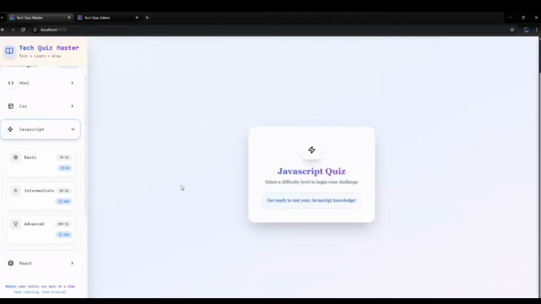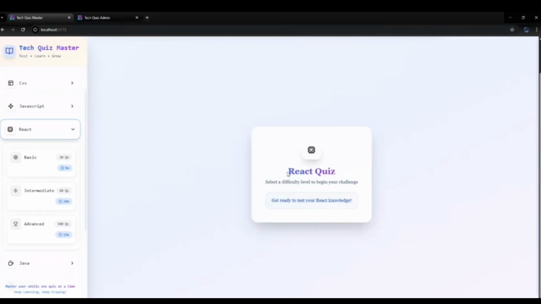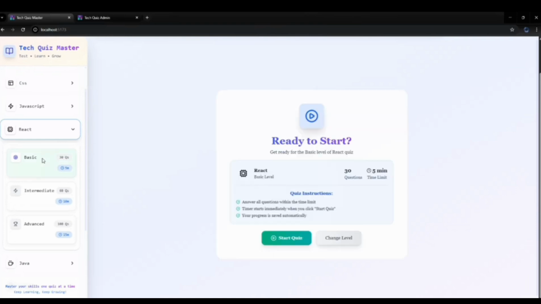On the left side we have different technologies. Let's say this is the JavaScript quiz. It basically tells you to select the difficulty level so that you can begin your challenge. Here you can see the same card for all the different technologies. So let's choose the basic challenge of React. It will show you ready to start.